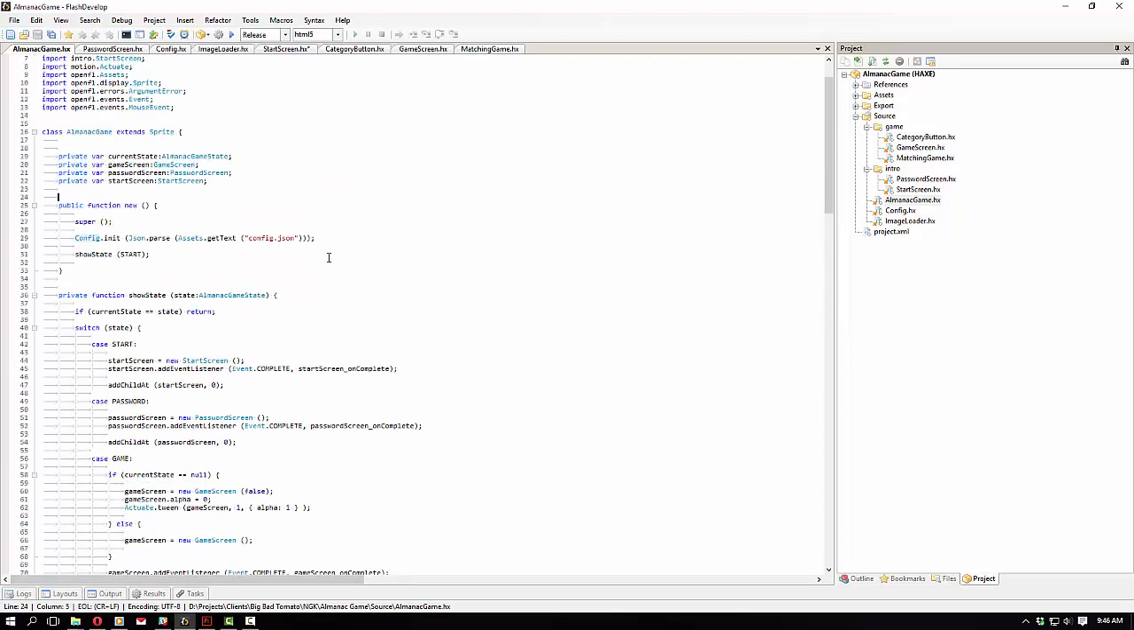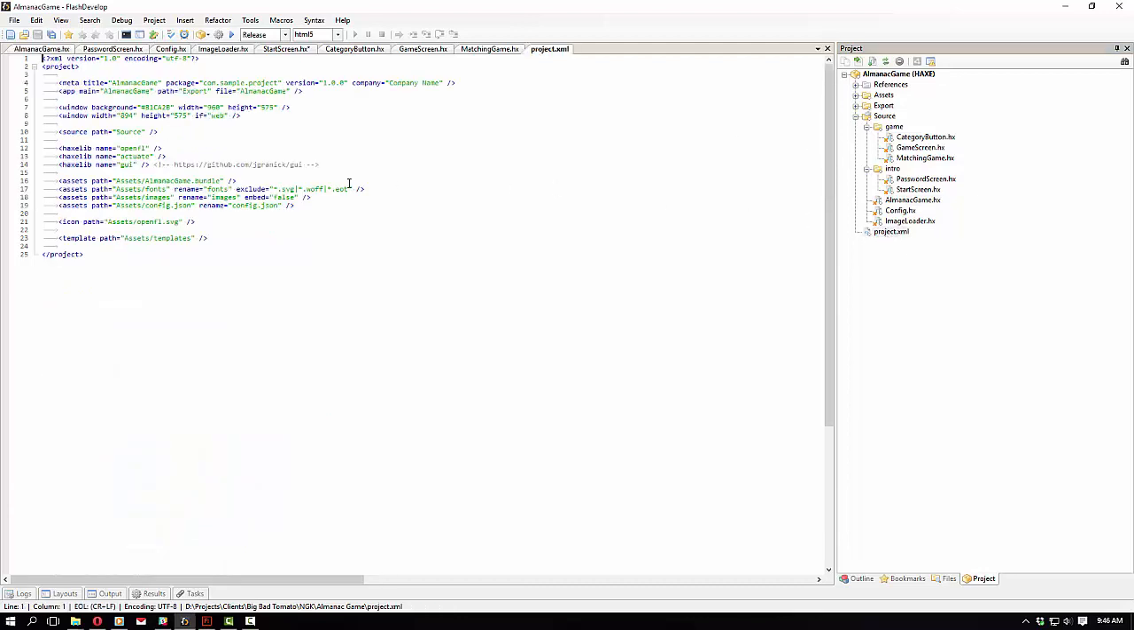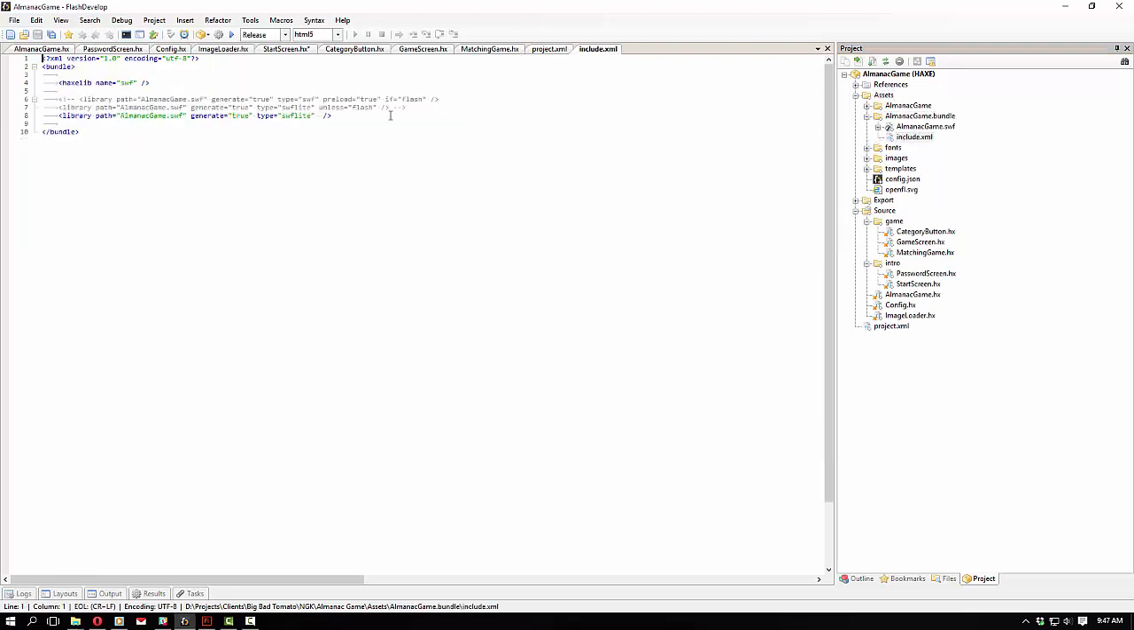If you open up the OpenFL samples, it includes samples that use SWF assets, but I'll show you how it's done in this project. In this project, there's nothing in our project XML that references SWFs. Instead, it's done in the assets. So we've got a folder called Almanac Game Bundle, and it has its own little include XML. In this include XML, it includes the SWF Haxelib, and then includes the Almanac Game SWF library. It tells it to generate. Generate is what creates all those Haxe classes. You can use SWF assets without generating, but it makes it easy. And then we're using SWF Lite.